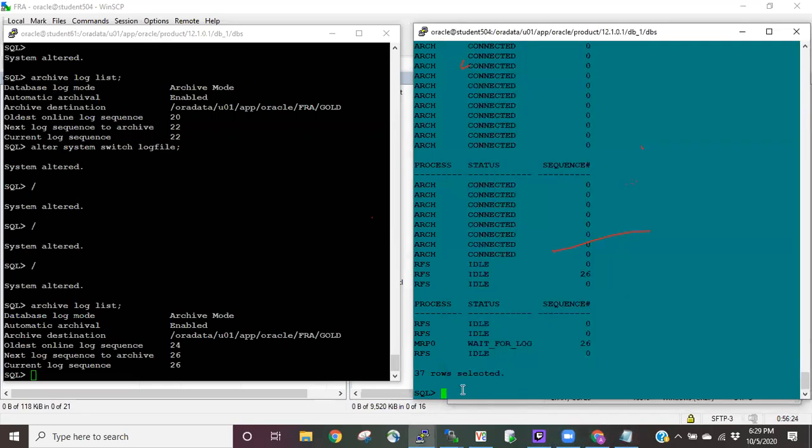Check again. You performed log switches? Yes, I did. Okay, so run that command I'll put on the chat again if there's any error. Always run that command on the primary and standby. It helps a lot.